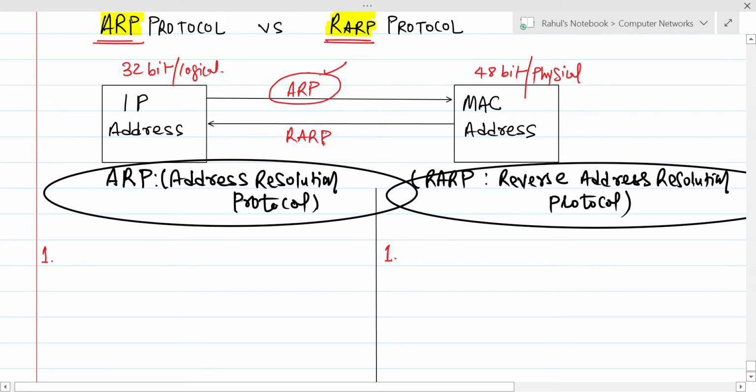But if we want to derive the IP address with the help of the MAC address, we use RARP, that is Reverse Address Resolution Protocol. Now, the first difference is in the abbreviation. ARP is Address Resolution Protocol, and RARP is Reverse Address Resolution Protocol. Correct. Now, through ARP, we can write it so that you can make a proper note.